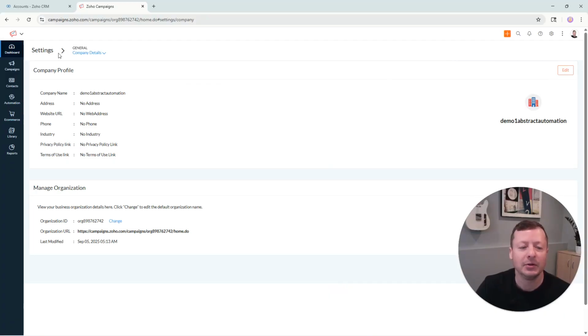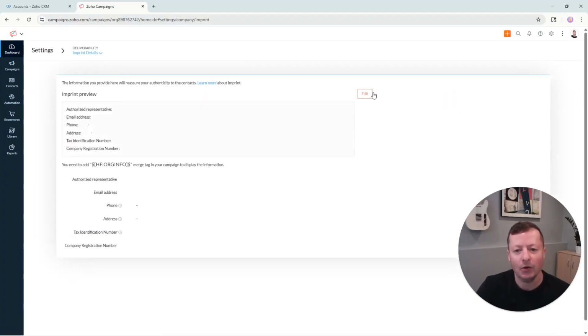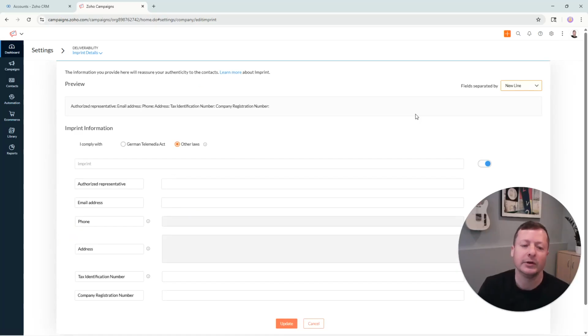And then you're going to similarly do the same thing under setup, and there's a section here, imprint details. So although this is similar, it's a little bit different. You're going to key in all of your company information here with correct legal information and email address information. And this information gets embedded in a non-visible area of the email, okay?